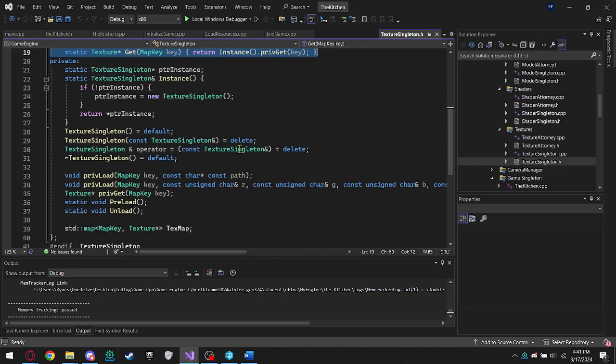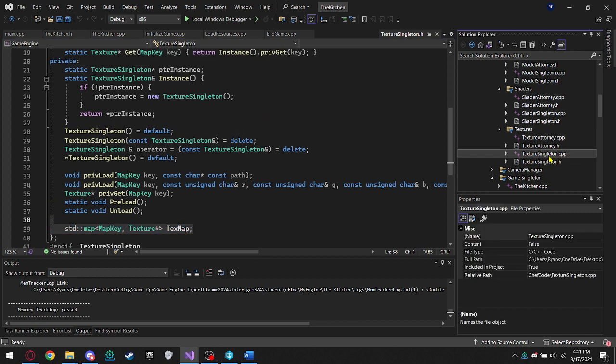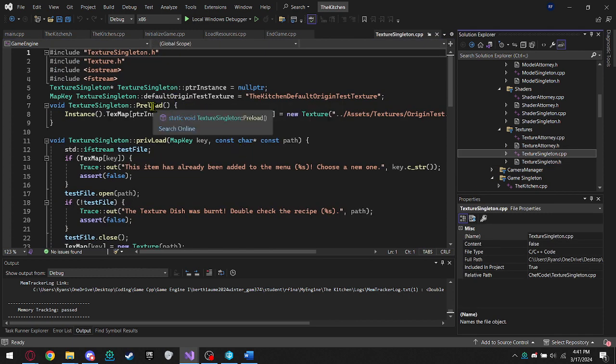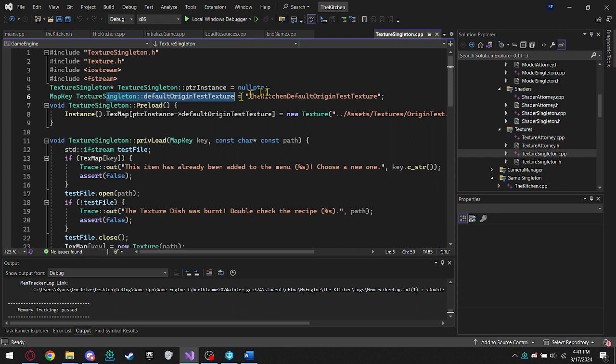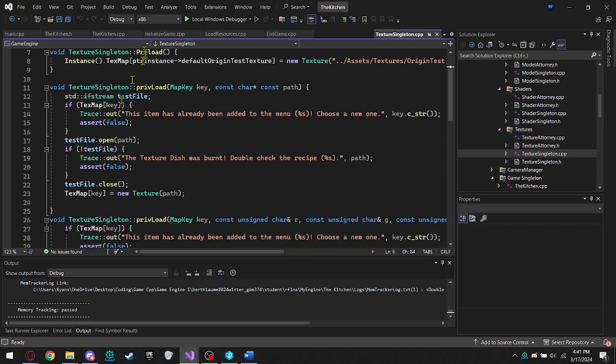And here's some of the private stuff. We are using a map here. This is for the rapid find and also the log and insert. So if I go to the actual depiction of everything, for the default origin test texture, I decided to have a default texture because I was having a lot of issues with the origin, so I made something to make it more convenient. I feel like it'd be a useful tool for the user, so I kept it in, and that is the only thing that we preload.